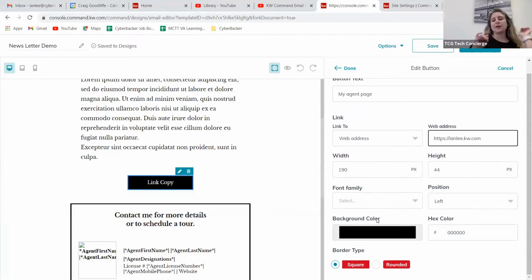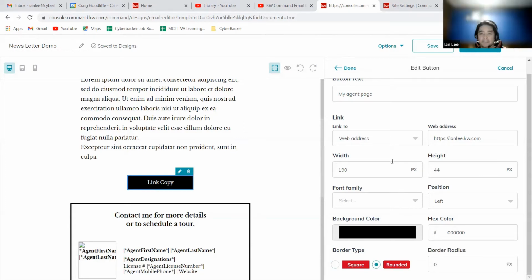Just before you move on, you can change that information right there if you want to: the width, the height, the font family, and the background color of that button. You can change the border from square to rounded shape if you want to as well. Thank you, Danny. Like she said, you have the option to edit those. I've selected rounded, so what I'll do now is click on done.